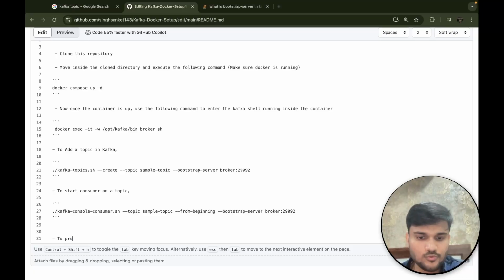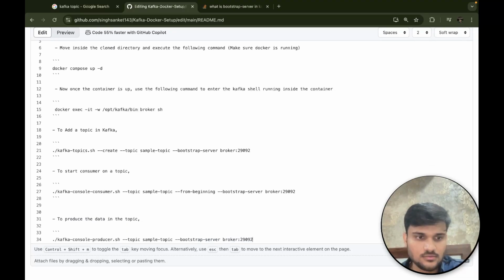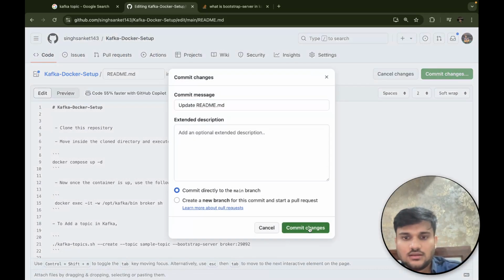To produce the data in the topic, you have to use this command. And that's it. This is more or less the things that you technically need.